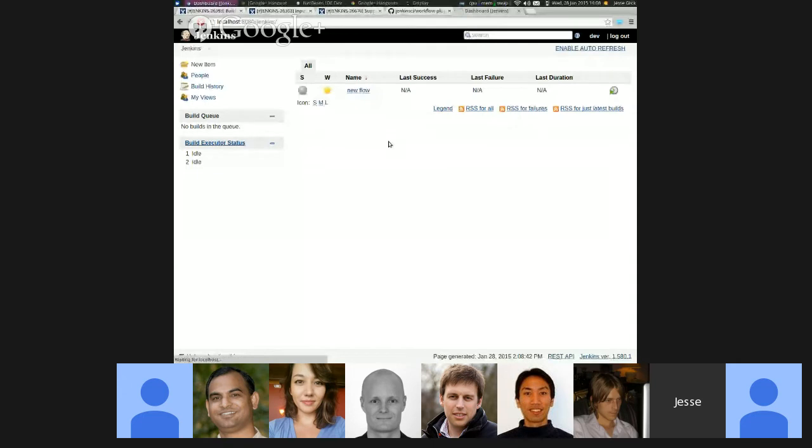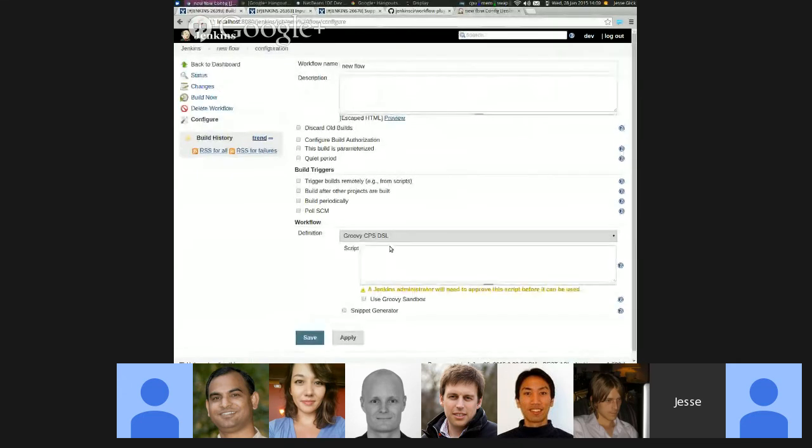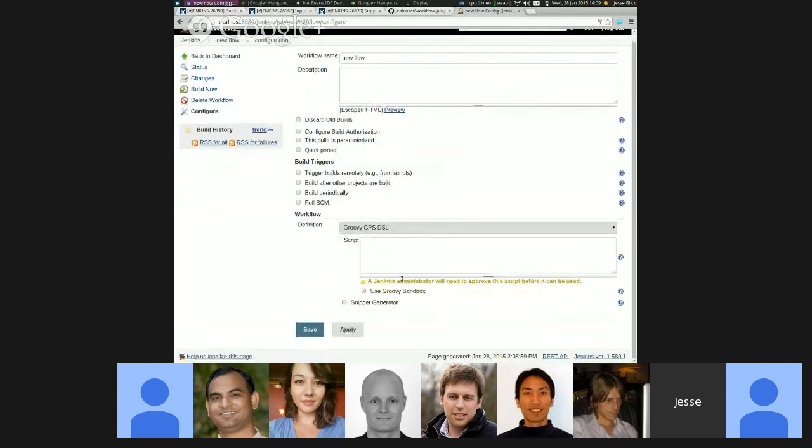Okay, so if we go now into the flow configuration and we try to edit the script, and we're currently logged in just as a developer, then it's going to say a Jenkins administrator will need to approve the script before it can be used. So it depends on what you're trying to do here. Let's say that we're just trying to do some basic logic here.